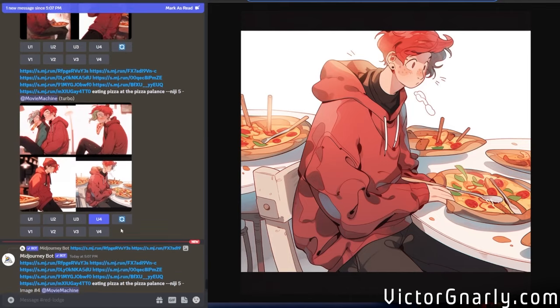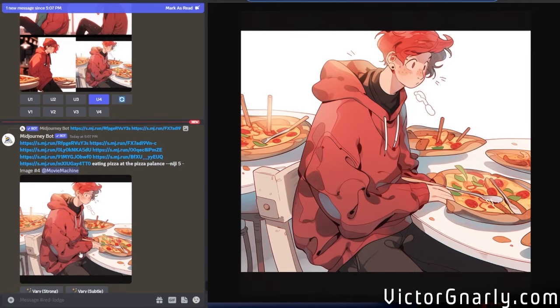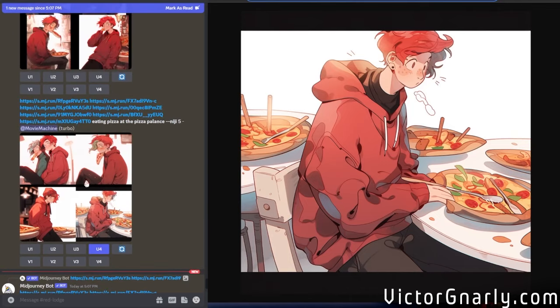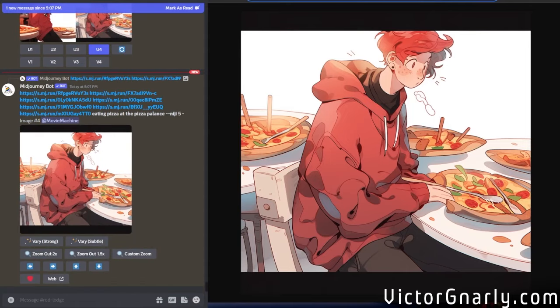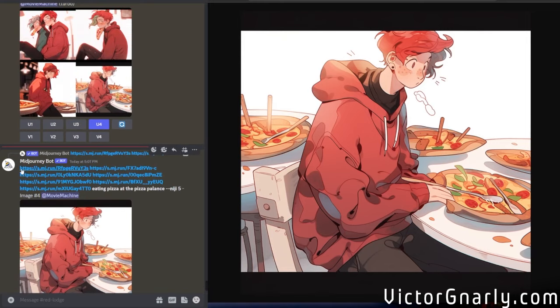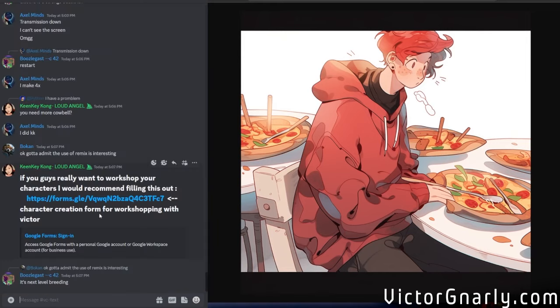But you can start to see that we have the character. Their hoodie and their pants are the same. The hair color is the same. And I didn't reference anything except for eating pizza at the Pizza Palace, because I now have the character Bible good to go. It's next level prompting. This is, yeah, one use of remix that is interesting.